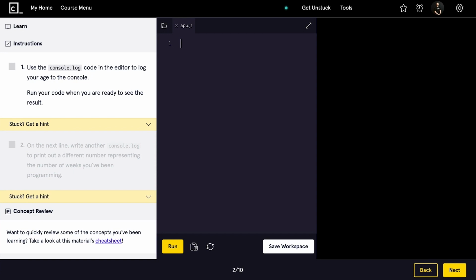In this instructions portion, we have 2 checkpoints. Let's start off with the first checkpoint. The first checkpoint says, use the console.log code in the editor to log your age to the console. Run your code when you're ready to see the result. Let's go ahead and write console.log and open a set of parentheses. In these parentheses, we're going to put our age. For myself, I'm going to put 29 years old because I'm 29.